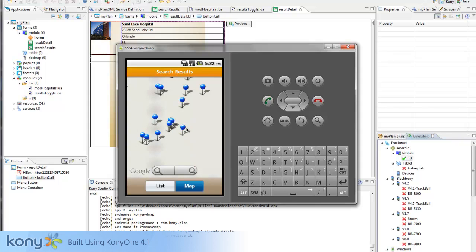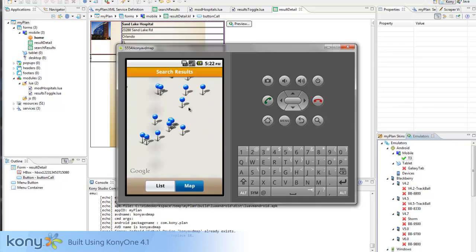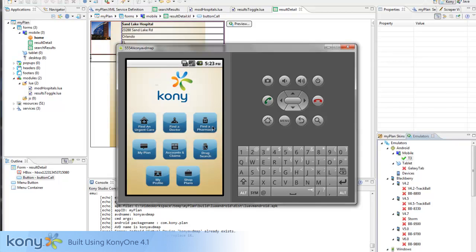And tapping on the push pins in the map will show the user the information about the hospitals which was added to the map widget. Now the user can go back to the home page and choose other functionality in your application. We have successfully built a 3-form app.